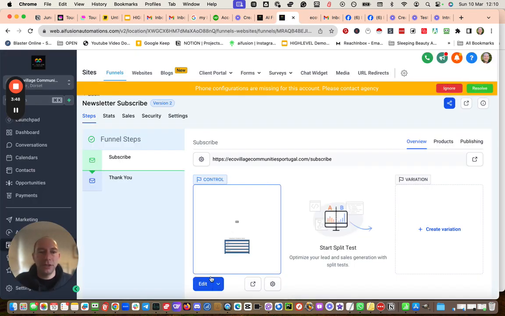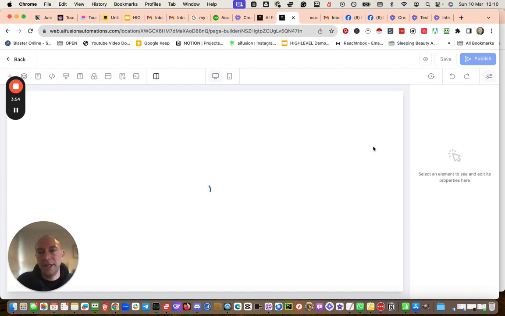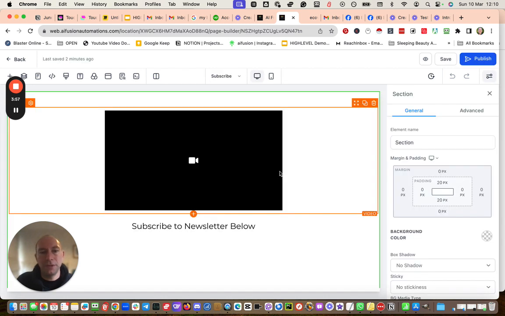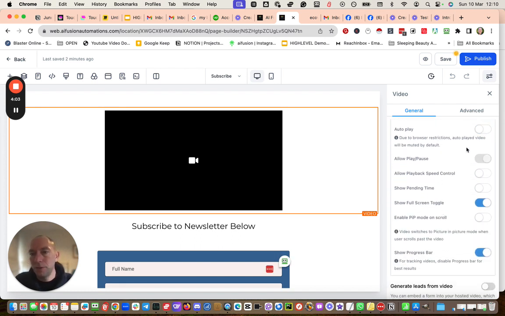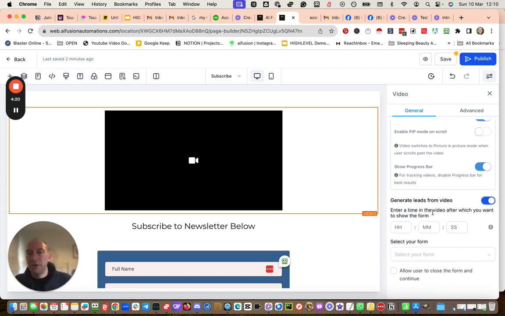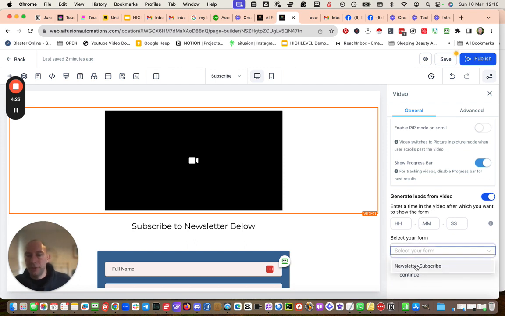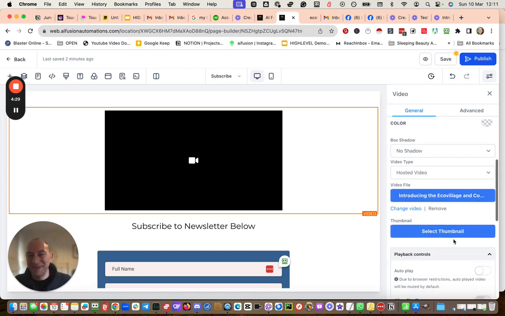The only thing I need to change quickly is I just don't want that video so large. So let's edit that quickly and see if we can make it a little bit smaller, because on there it is small, but we don't want to autoplay it. Show pending time, show full screen toggle, show progress bar, generate leads from video. And now you can, let's try that. I've never seen that before. Enter a time in the video where you want to show the form. Select the form, newsletter, subscribe. I've never seen that. That's a new thing.